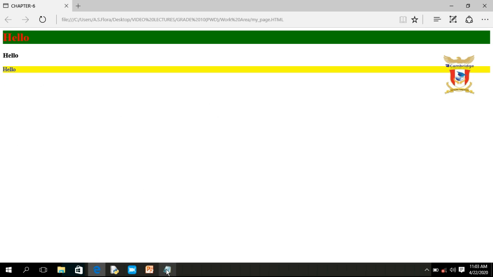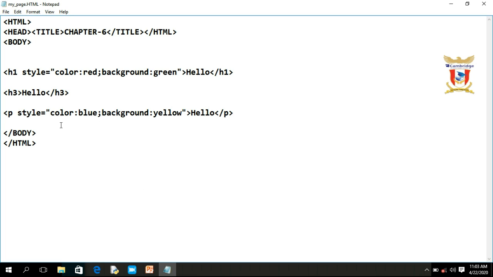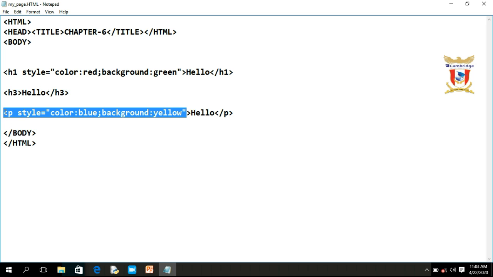So in that way you can change the default style of any tag by using these properties. If you are defining a CSS style in this way, that kind of style is known as inline style. That means this style will be applied on that particular tag only.